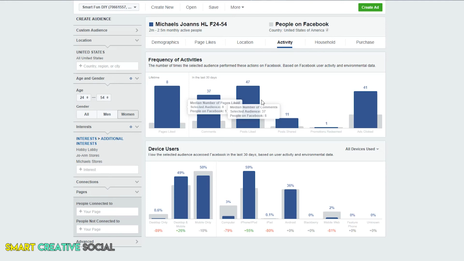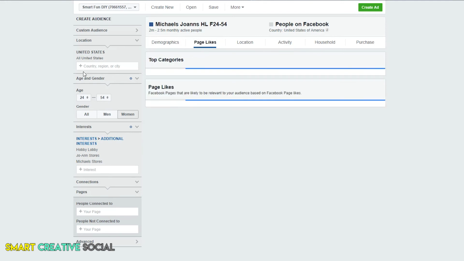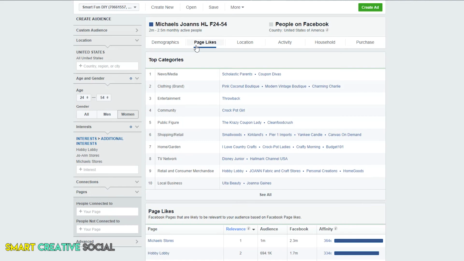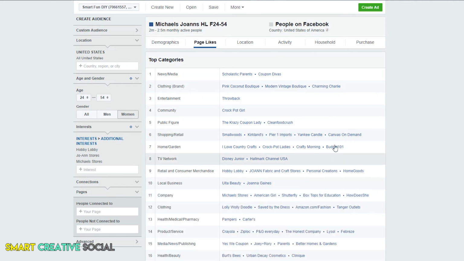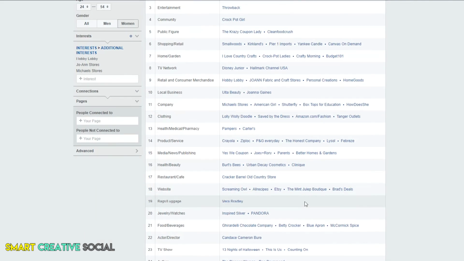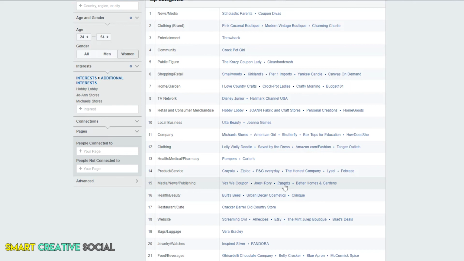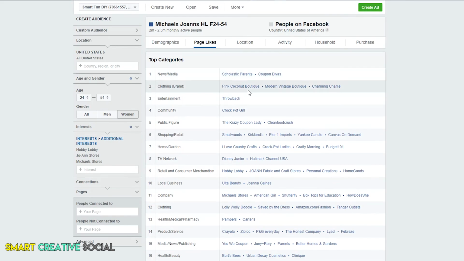So there's the page likes tab, which means everybody who likes these pages, who's in this age range, that's women on Facebook, also like these pages. It means the vast majority of them like these pages. So this can give you some insight as to who these people are. They're parents, they like saving money, right? Another coupon. Crock-Pot, they're busy, another Crock-Pot one. Disney Junior, that means they have kids.